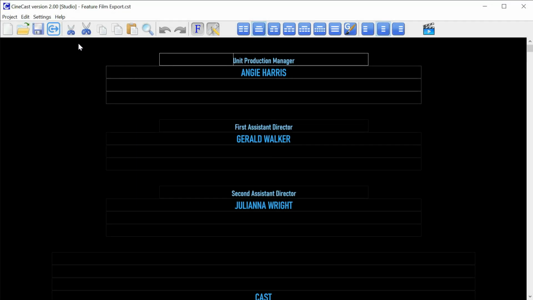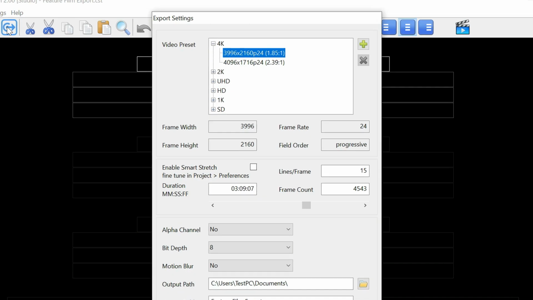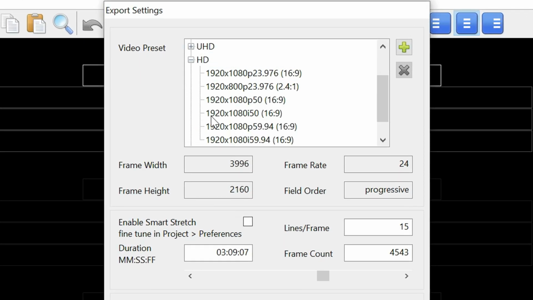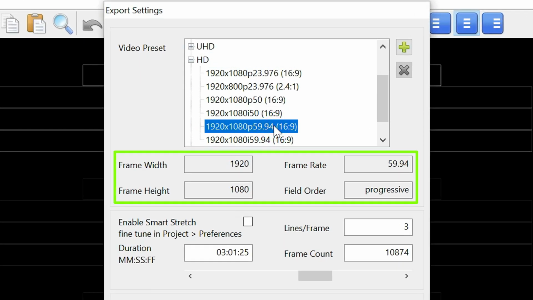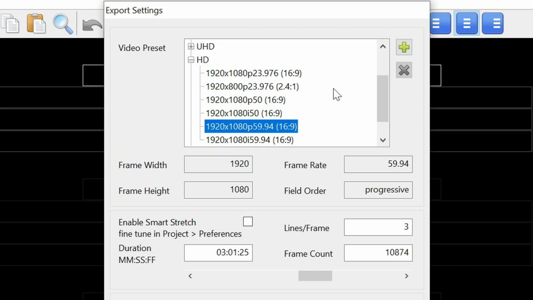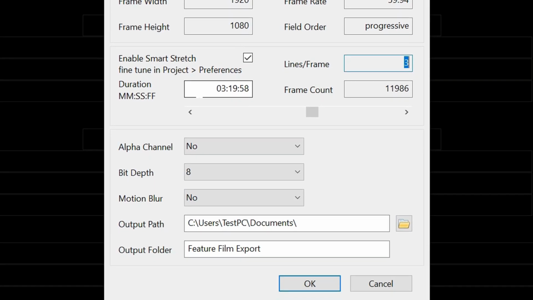Okay, let's export our project. Begin by selecting the video preset to match the desired export frame size and frame rate. You can create your own custom video preset if required. We'll next enable Smart Stretch and set our target roll duration. CineCast displays the closest available duration, which in this case is only 2 frames below the target value.